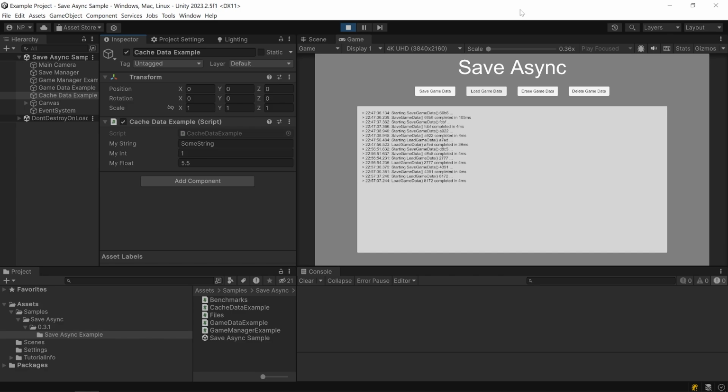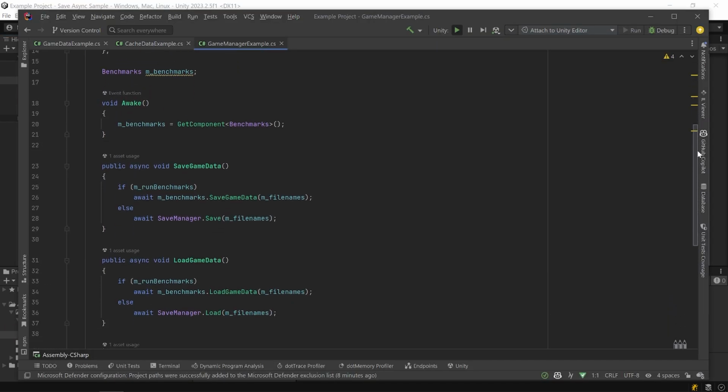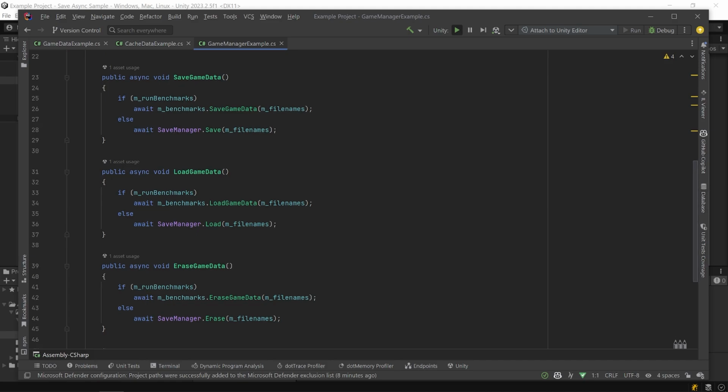So now that we know how to prepare classes to be saved and loaded using the ISavable interface, we need to tell the Save Manager to write to disk and read from disk. This part is more straightforward, and to see an example, let's open the script for the GameManagerExample component. This script contains methods that are being called by the buttons in the scene. If benchmarking is enabled, which it is right now, it will take a code path that gives you the text output in the scene that you saw, showing how long each operation takes.